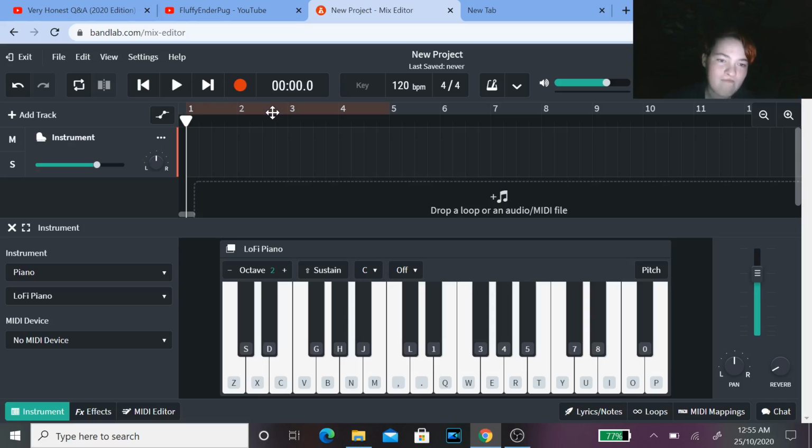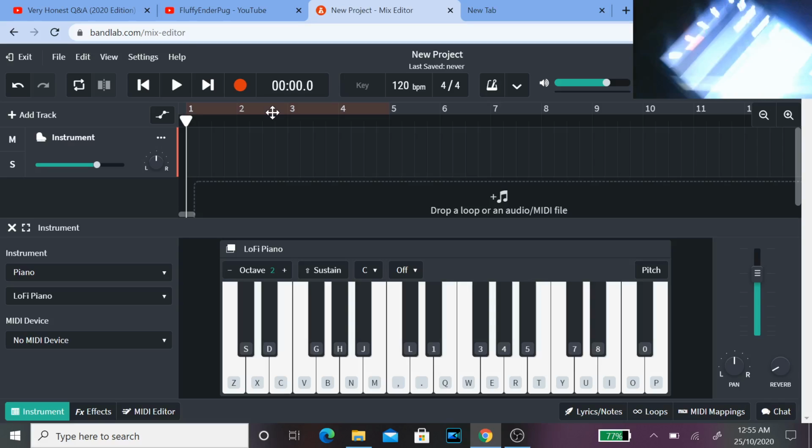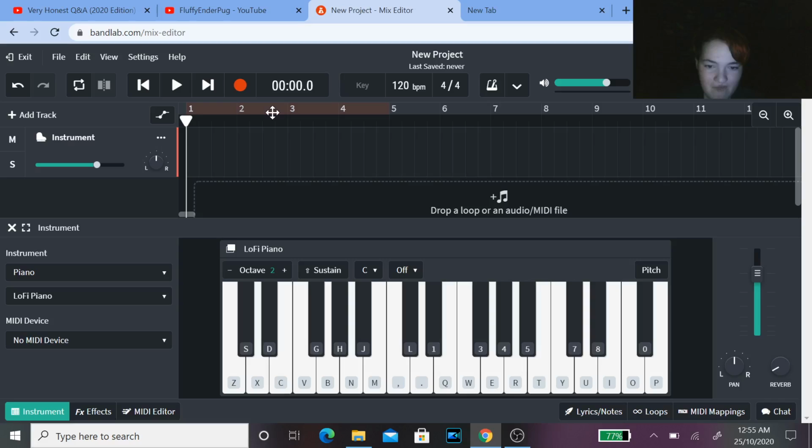But if I wanted it to count me in, I could just go to the settings thing at the top, and then let me find it. And then under the recording part of that, there's a button that says count in, and you can choose if it's 1 bar or 2. So then that would do this, where it would count me in. I chose 1 bar.